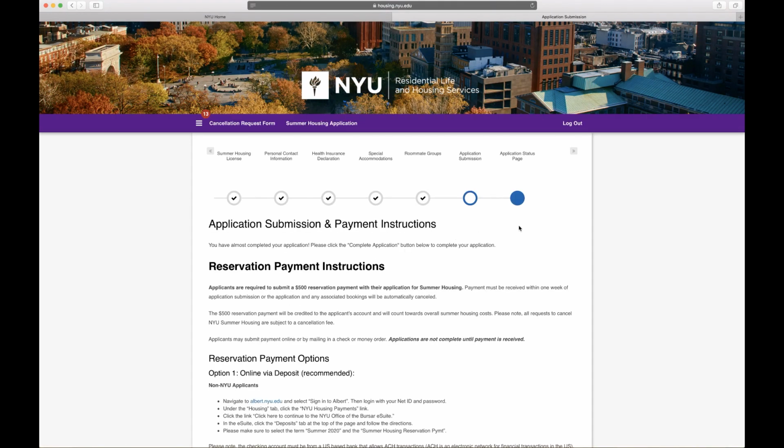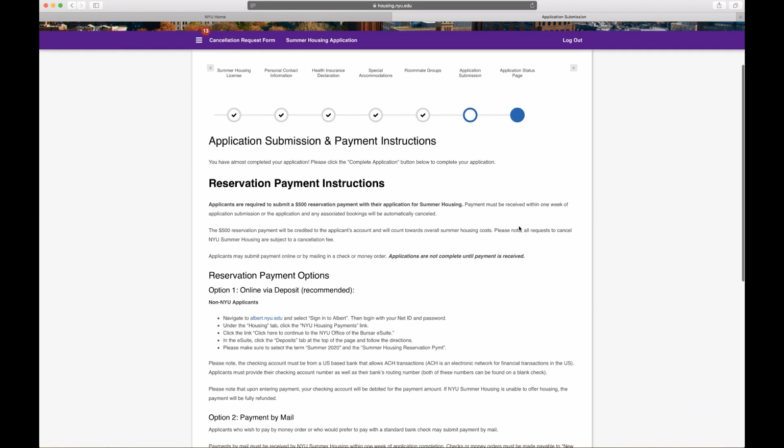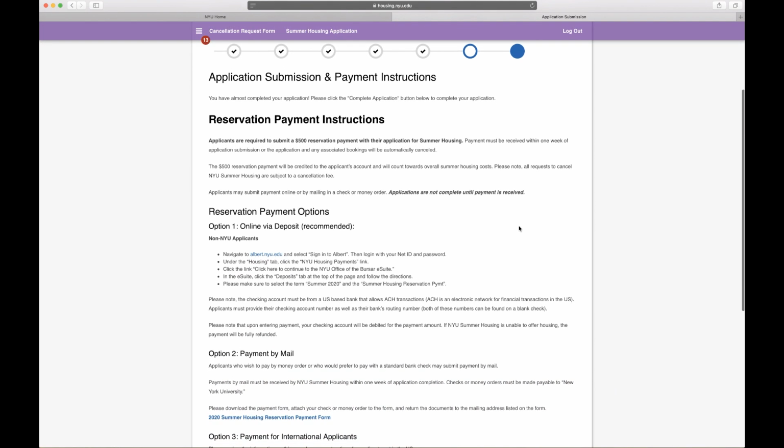This is the application submission and payment instructions page. Here, you will see details on how to pay the required $500 reservation payment to complete the application. Keep in mind this payment must be received within 1 week of your application submission to reserve your space. For this reason, we highly recommend paying via electronic check online. I will demonstrate how to do so after submitting the application.